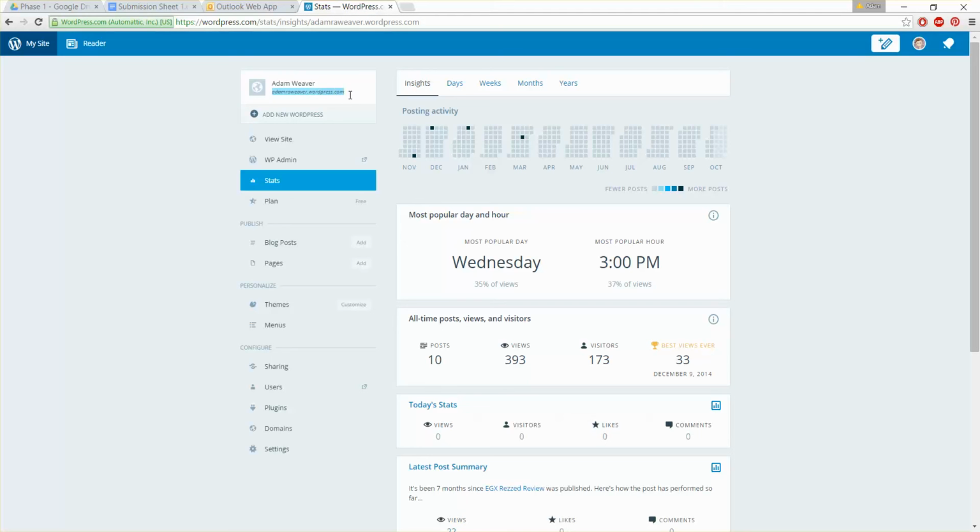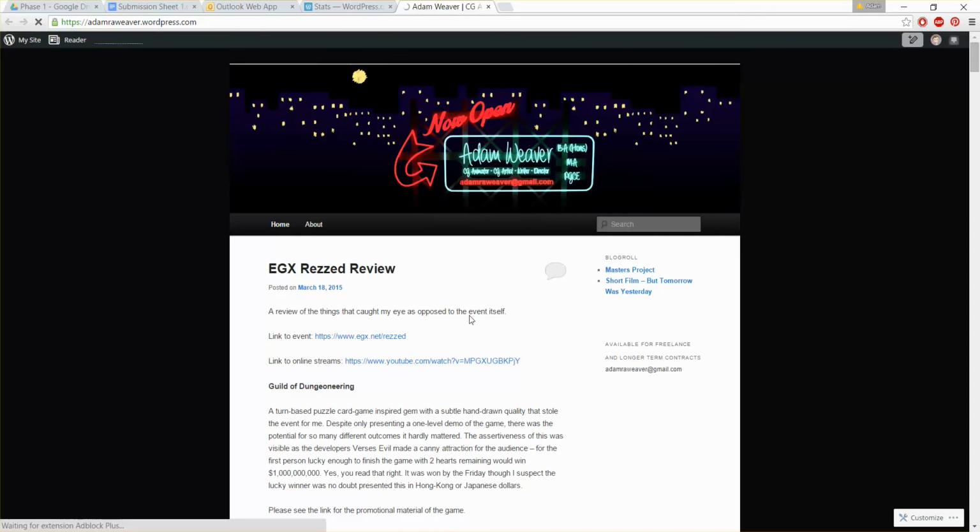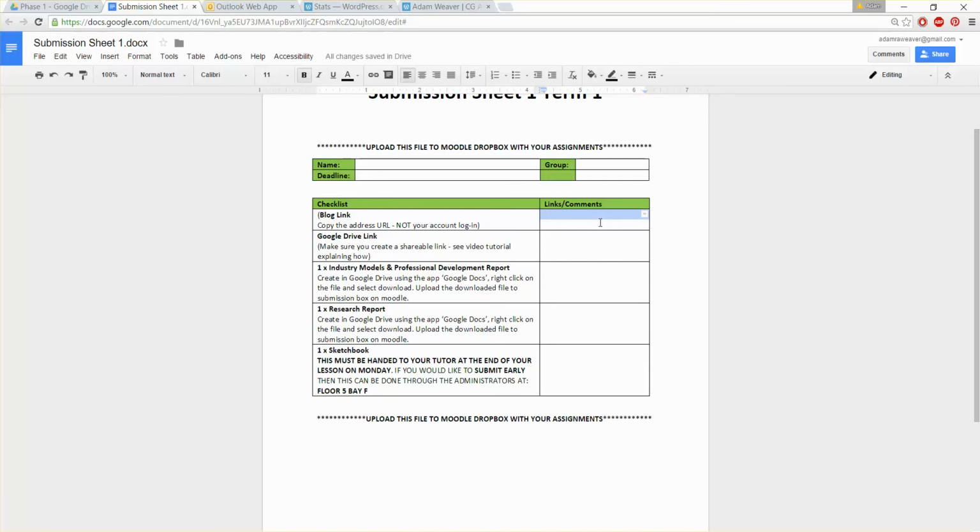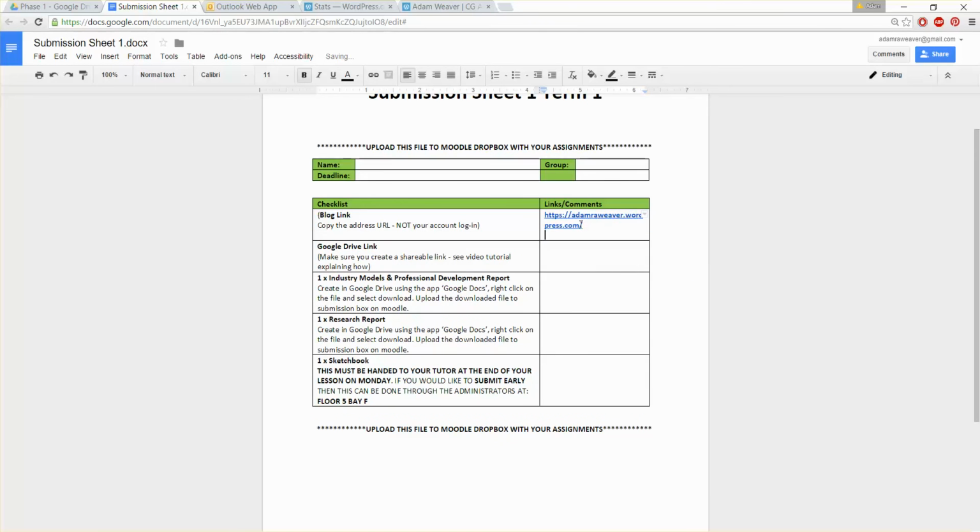Okay, what you need to do is go to this box here, and you'll see underneath there that we have adamraweaver@wordpress.com. If I hold down my right mouse button and click it, we can go straight to it. Once that loads, you'll be able to see the actual URL is here, so we can take that and Control C, and we can go back to our sheet and Control V. I now have a link to my site. Push enter, it will create a workable link.